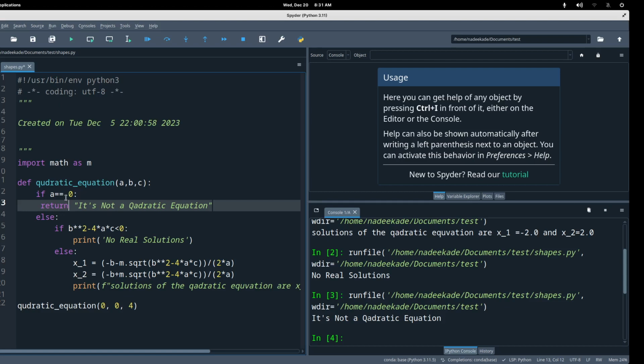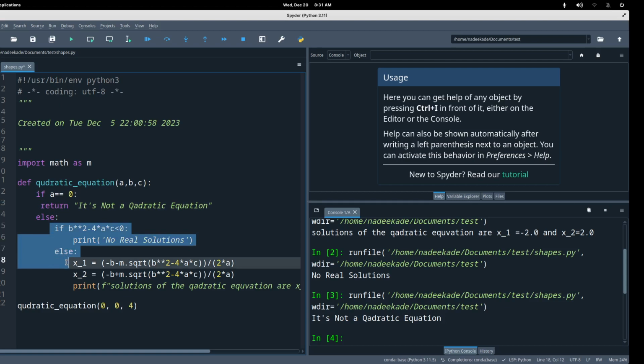So if a is not 0, it will not come to this return, it will skip the return statement and go to the else part. Because of that, when a is not 0, even though there's a return statement, we can execute the code below, because it will come to the else part. Here again, we can replace this one by a return.